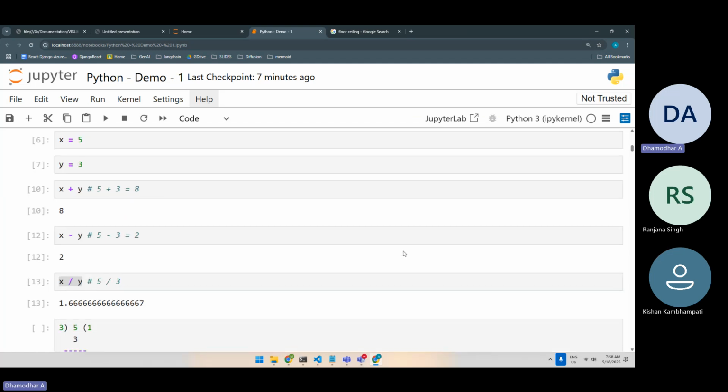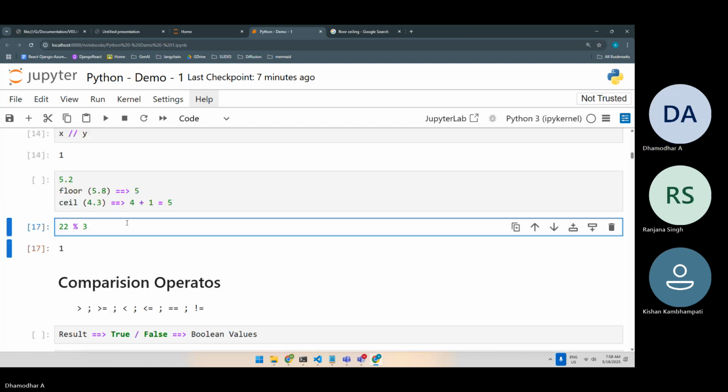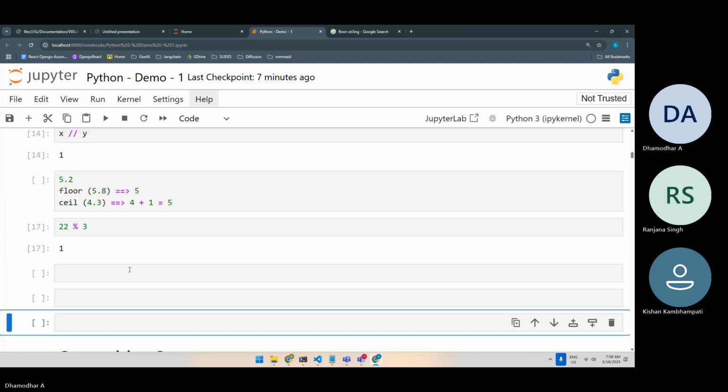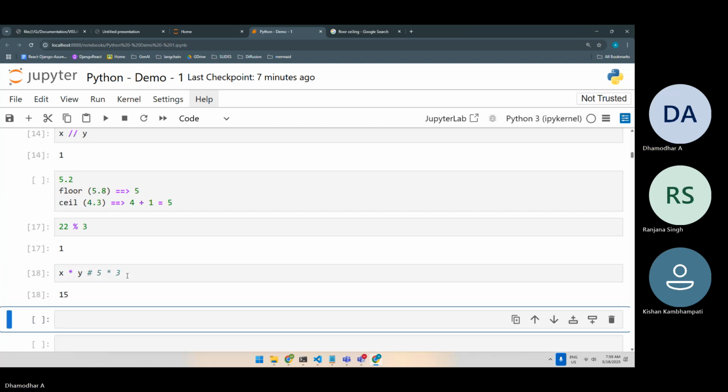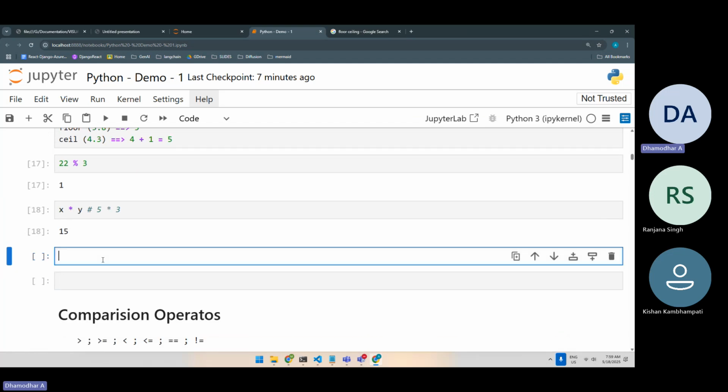The next one is multiplication and power of. x. We use an asterisk for multiplication. So x is 5 and y is 3. So 5 multiplied with 3 is 15. So we got 15. The same thing we have for power of. We need to use a double asterisk. Make sure that there is no space in between. It just needs to be like this, right?